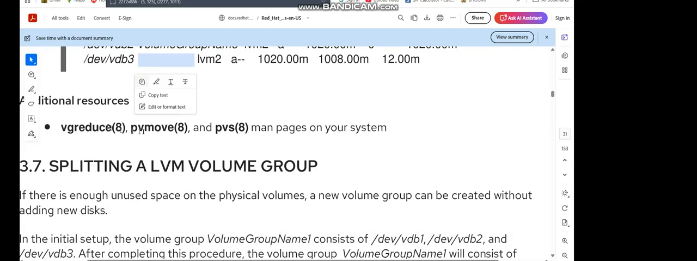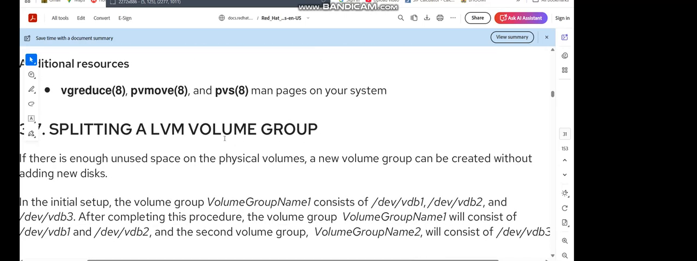Additional resources: vgreduce, pvmove, pvs man pages on your system. Splitting an LVM volume group: if there is enough unused space on the physical volumes, a new volume group can be created without adding new disks.